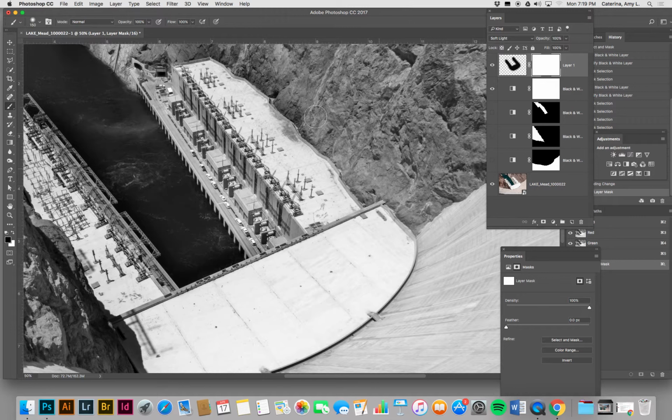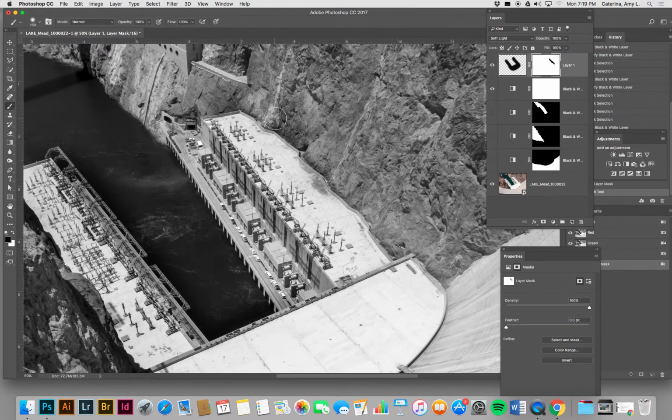So you can work from a selection, or if you're like, man, I really just like this brush a lot, you can sit in here and brush all day long. If you have a Wacom, this is a very intuitive way of working. All right, there's another way of making something black and white.